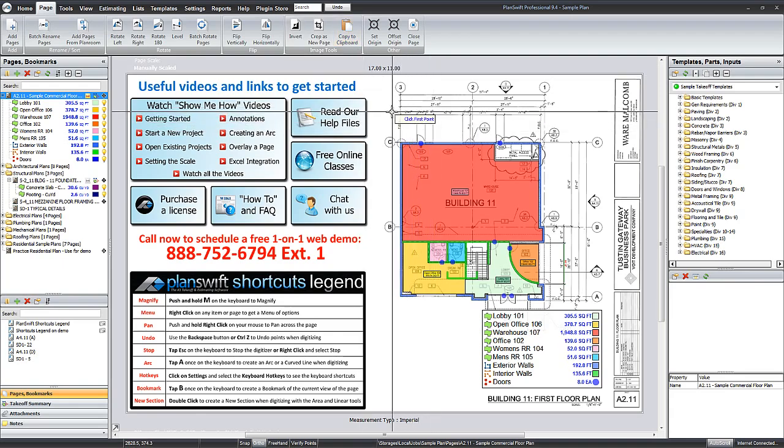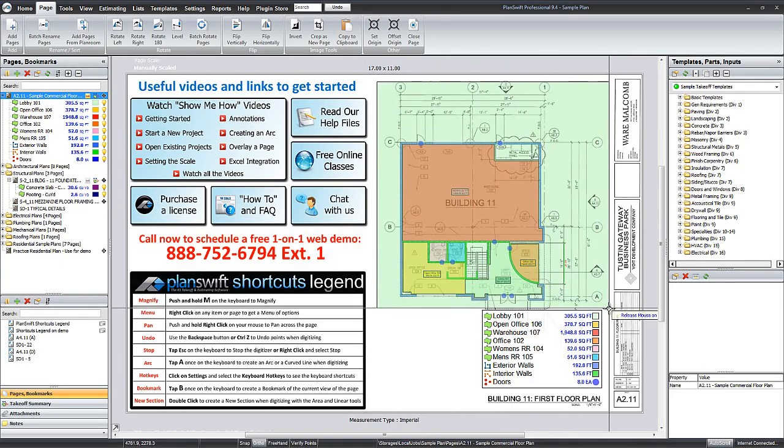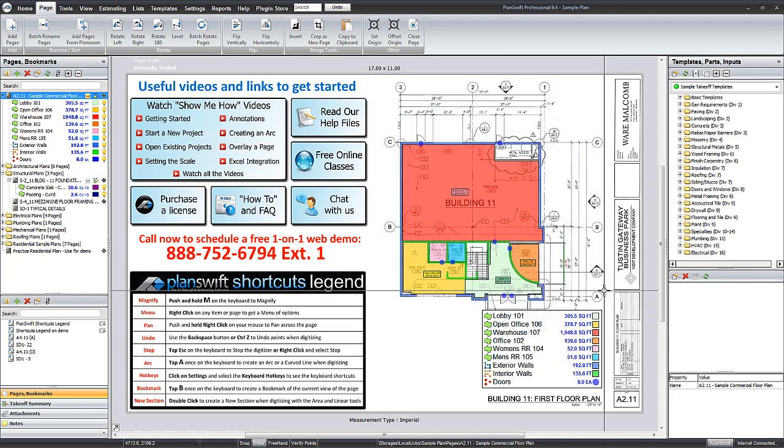That'll allow us to click and drag a fence around what we want to copy. So I'll just grab this image here. That's been copied to my clipboard.